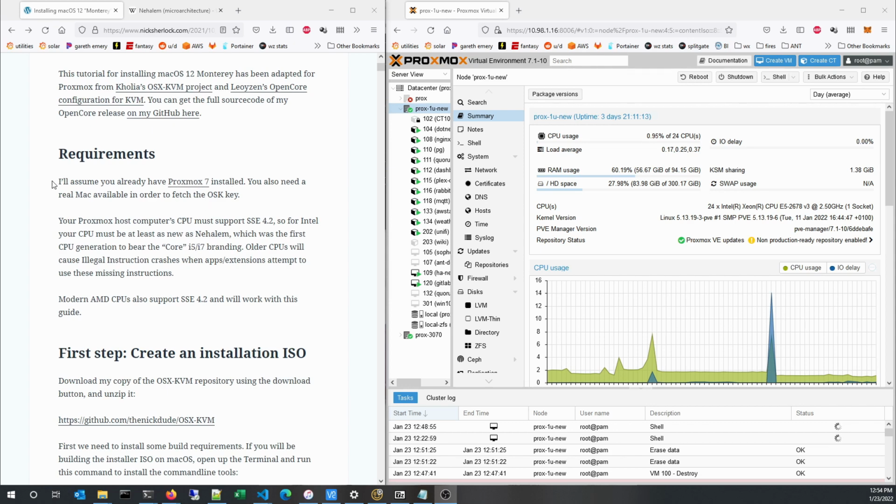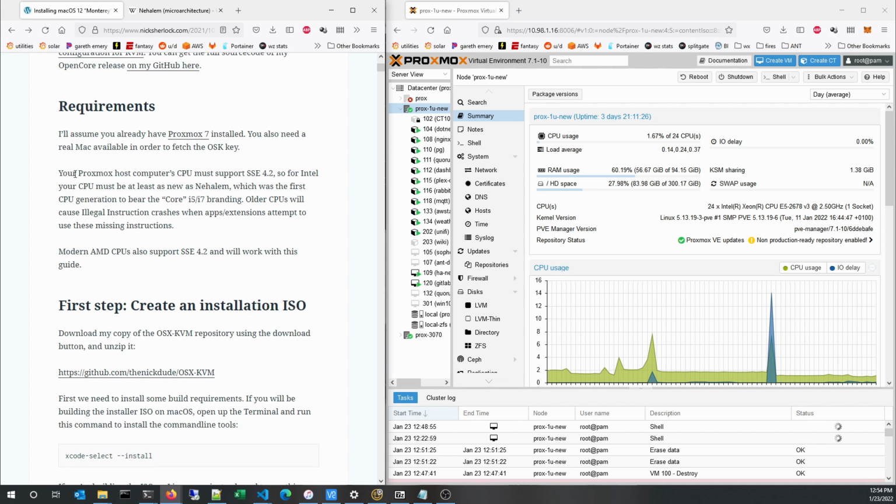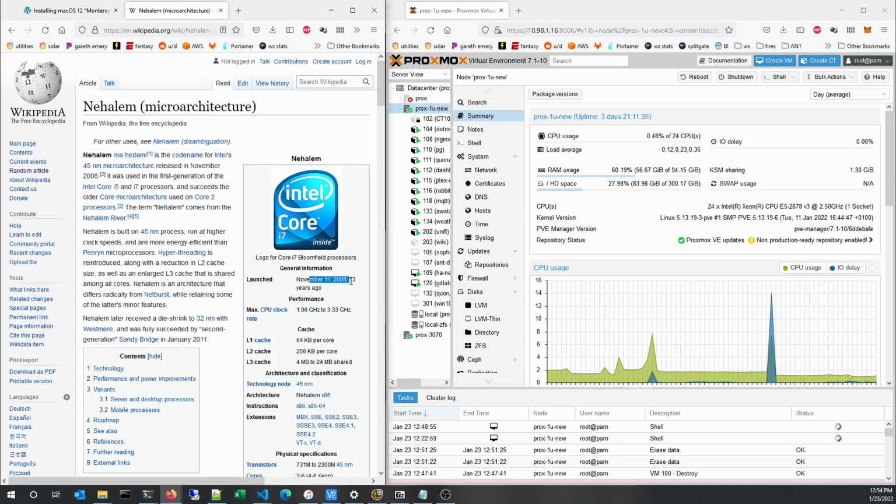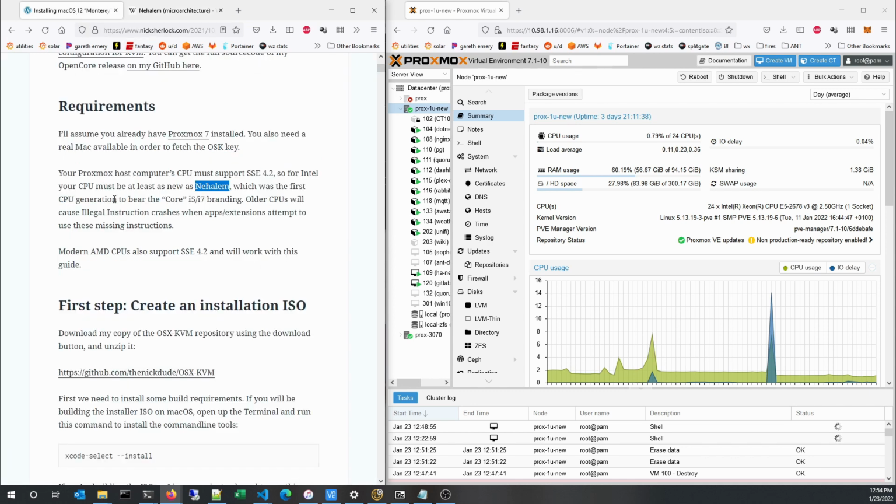Alright, so requirements: you need to have Proxmox 7 installed. You also need a real Mac to get the OSK key, which is kind of like a license key to enable the Mac to boot on non-Mac hardware. The Proxmox host CPU must support SSE 4.2, which came with Nehalem, which came out 13 years ago. So if your computer's newer than 13 years old, then it will work fine.